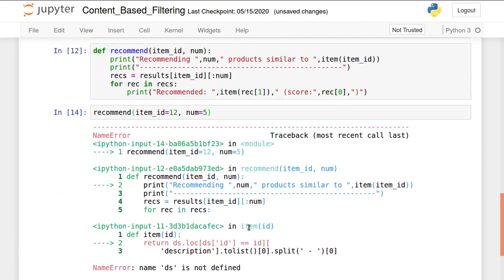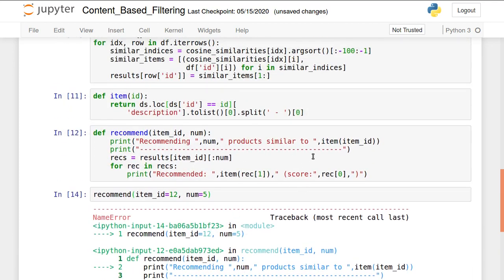Just a minute, what's the DS? Okay, in the problem DS is there. Just a minute, this is DF.